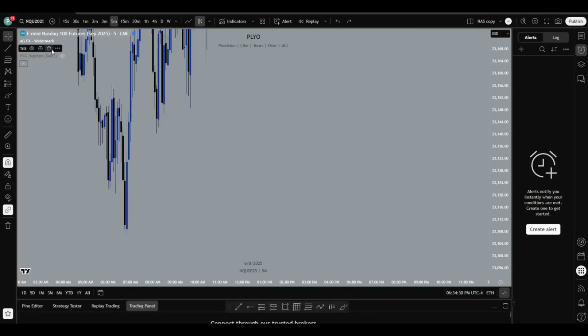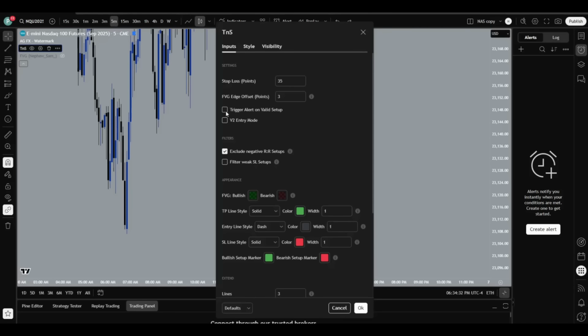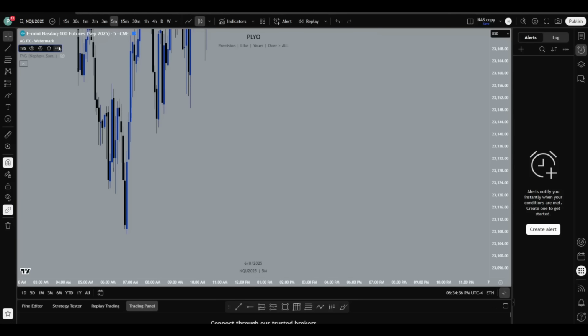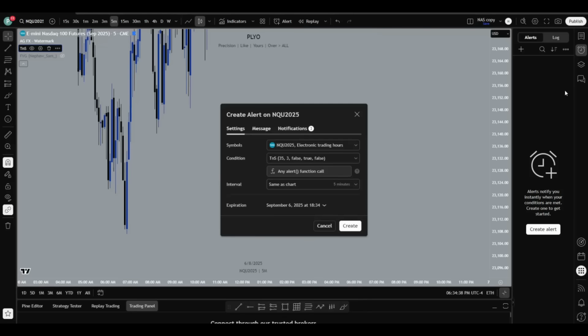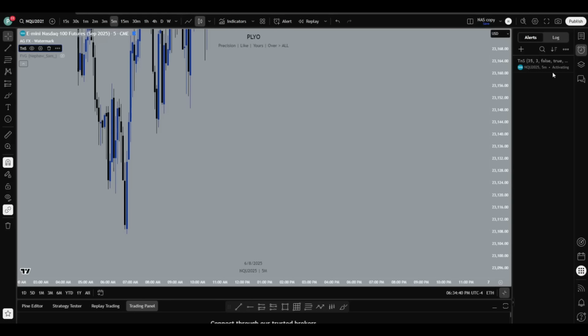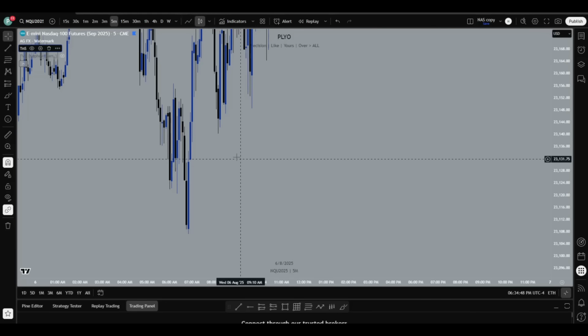And then once again, to add it back, you have to make sure this is checked: Trigger alert on valid setup. You press OK, and then you press the 3 dots, and you press this again. You press create, and it should pop up again, like that. You can see it says active once again. To exit this window, you just press the little time clock icon, and now we have our alerts set on.